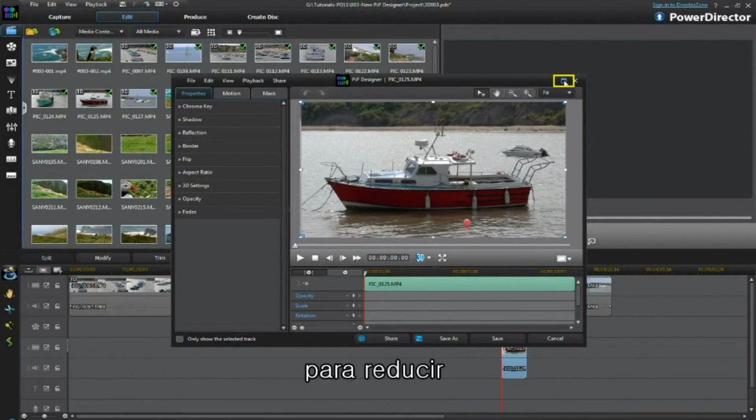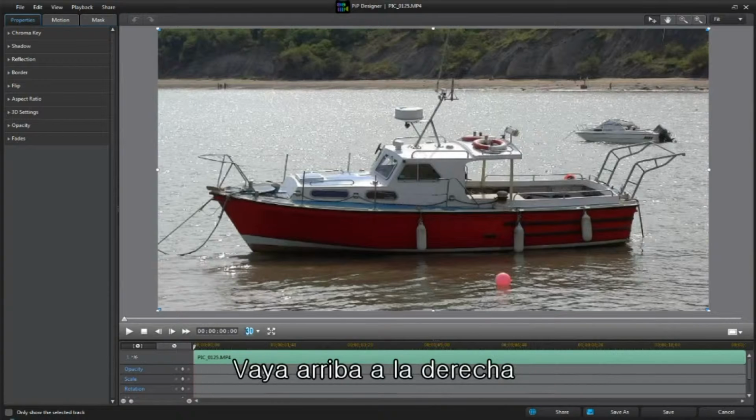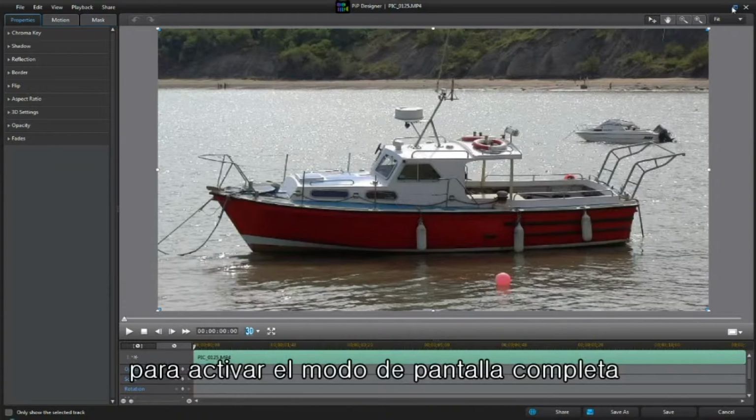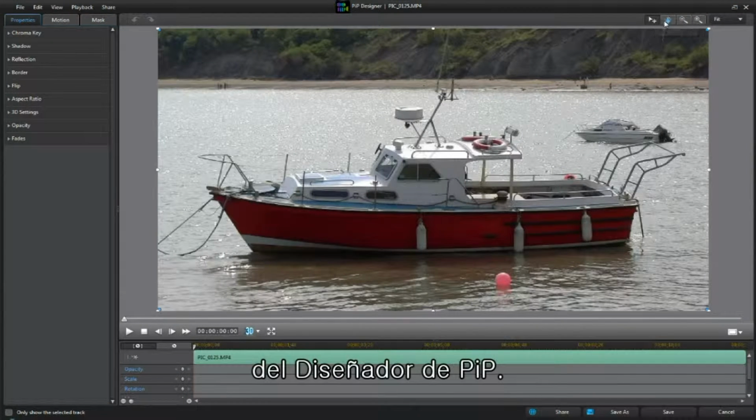Click the red X to reduce the workspace display. Top right and click the square icon for full screen PiP Designer. Makes everything easier to navigate.